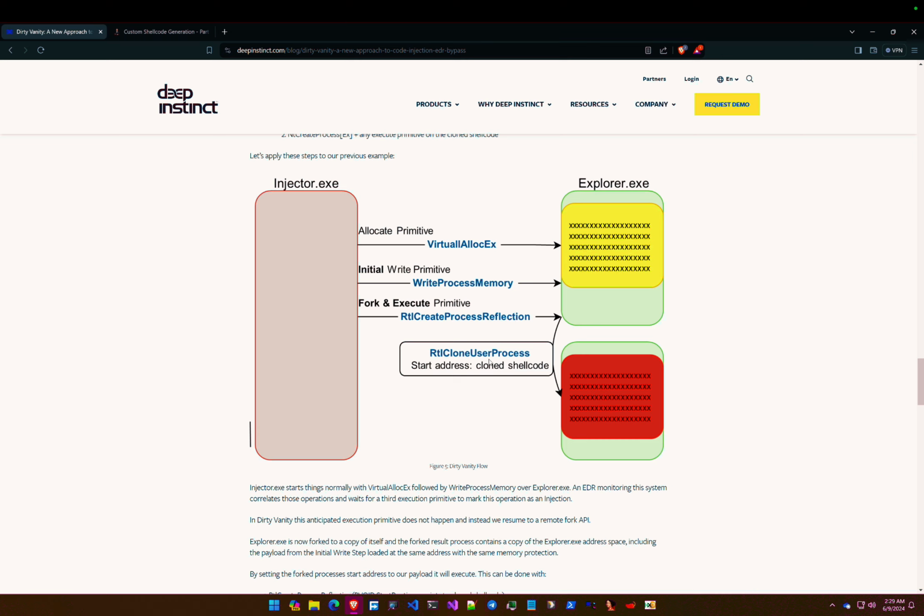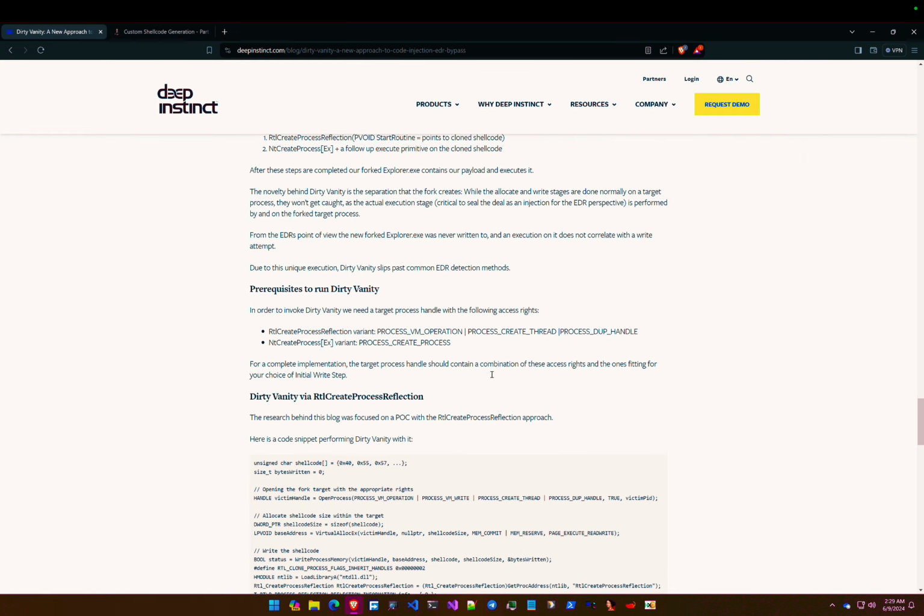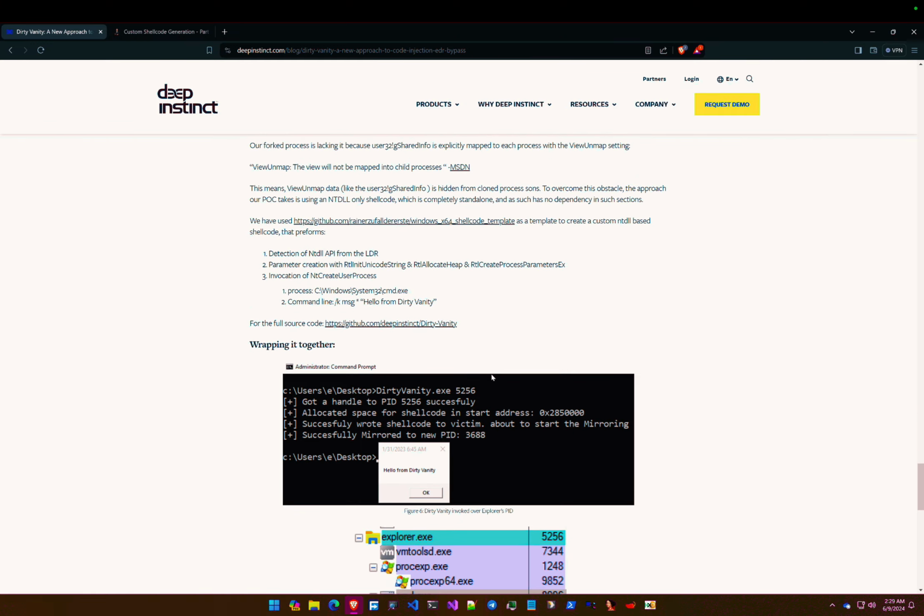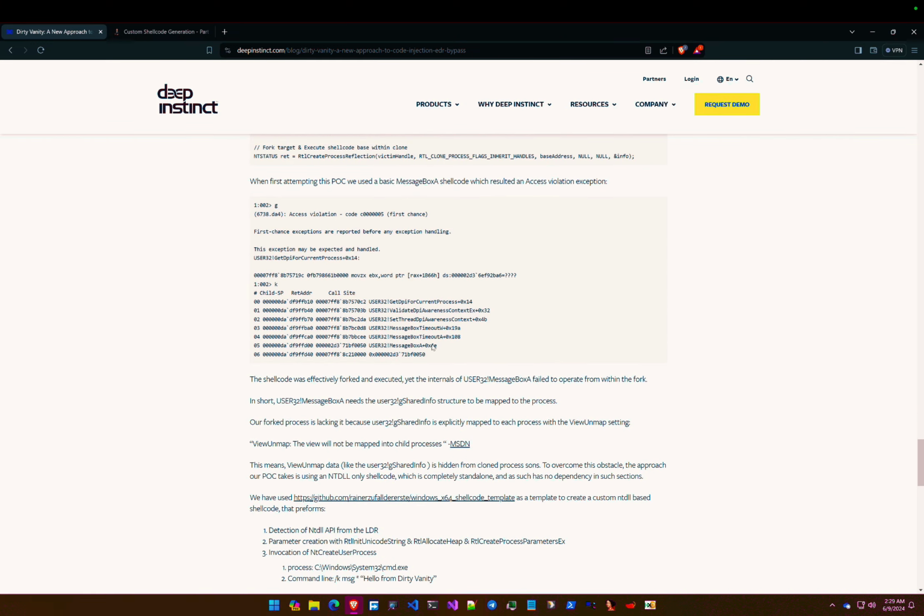As I mentioned earlier, there is no equivalent of forking in Windows, so for that purpose Windows uses the cloning approach. If we go down here, you see this line that the shellcode was forked and executed, yet the internals of user32 MessageBoxA failed to operate from within the fork. So this approach was using shellcode that displayed a simple message box, and the message box shellcode was failing in the fork process.